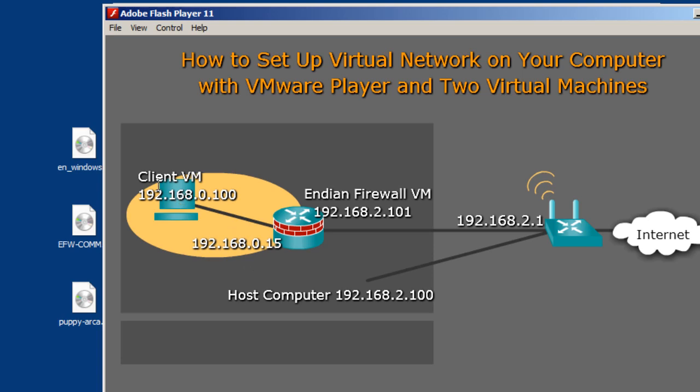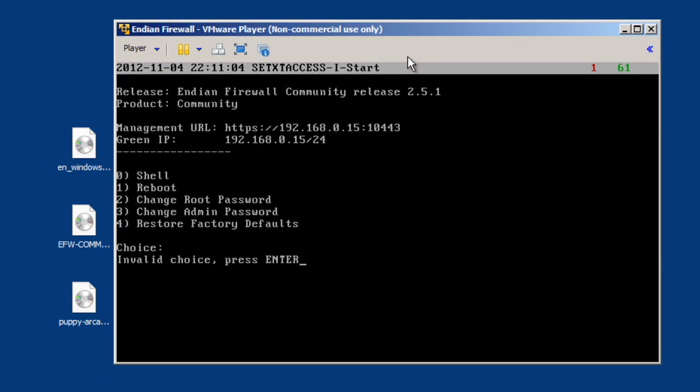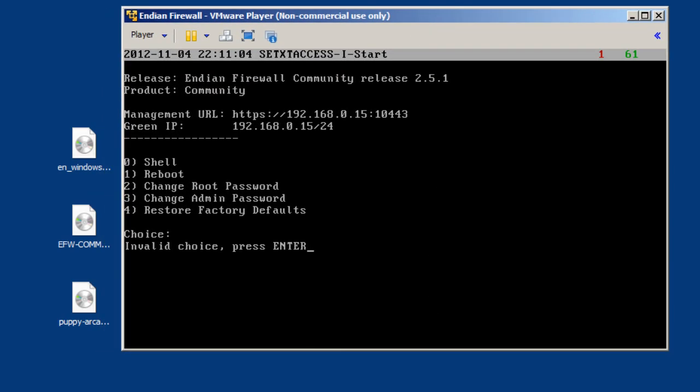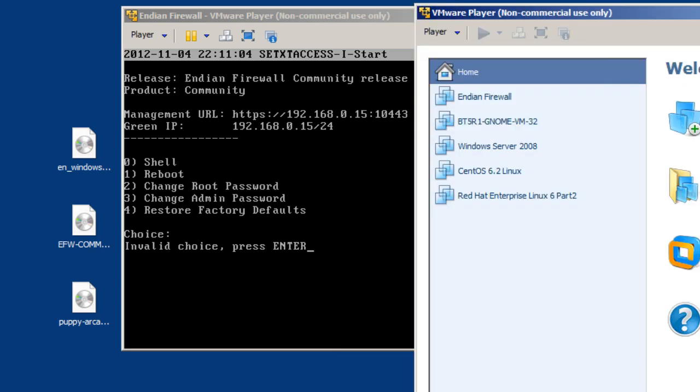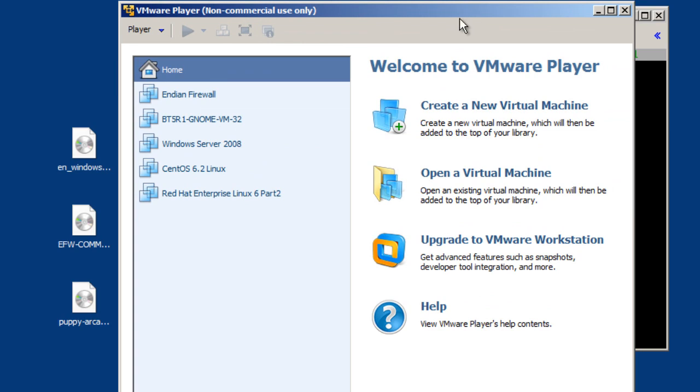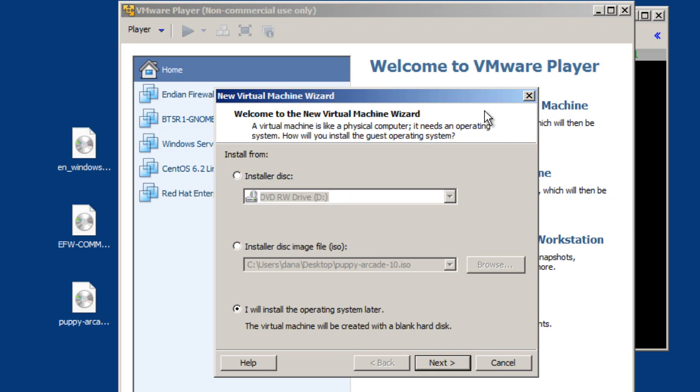So basically, we need a second VM. So we've got our Endian firewall VM and we need a second VM. So what you want to do is open up another instance of your VMware Player. See, I have it here, and we need to create a second VM. Now I have a Windows 7 ISO file here that we can use to install Windows 7 on a second VM. So we'll click create a new virtual machine.